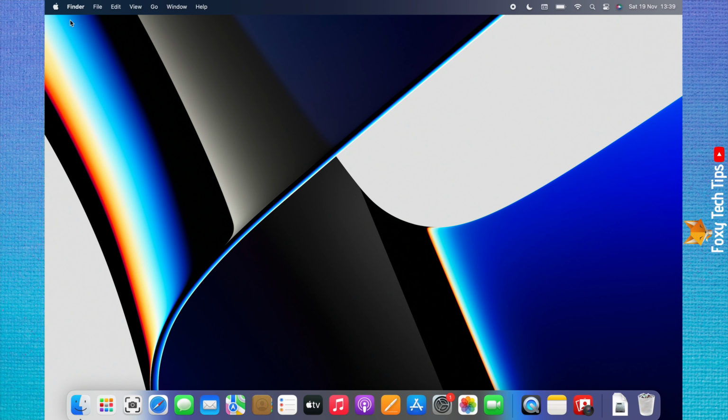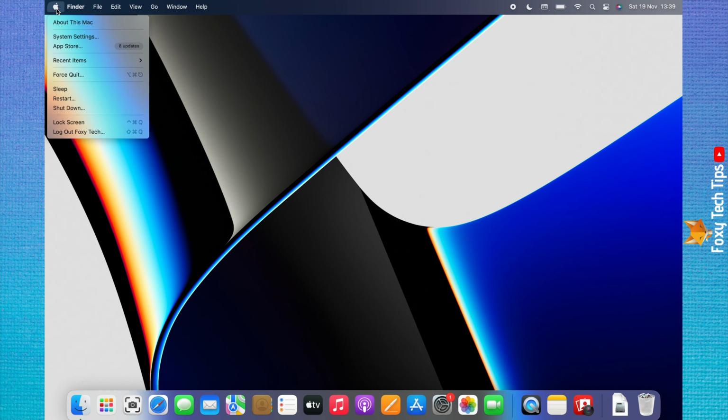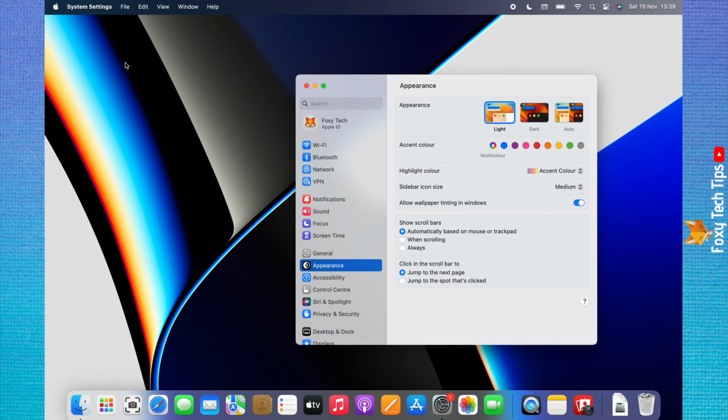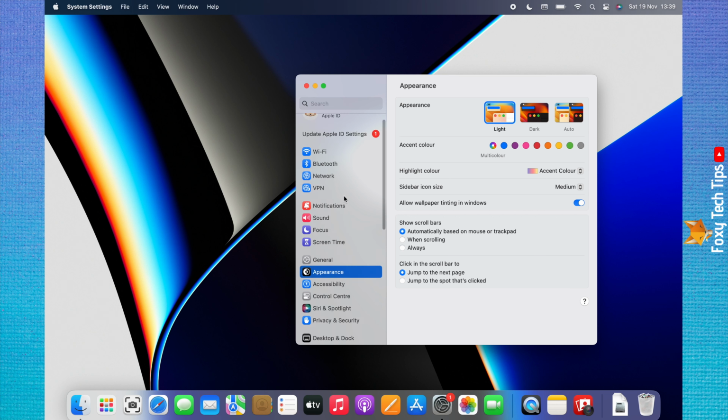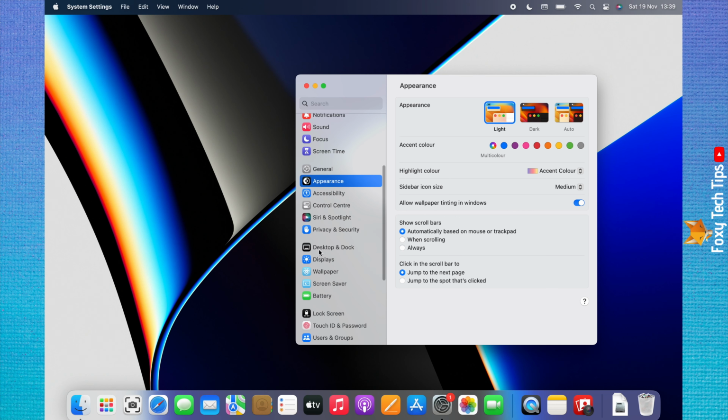Start by clicking the Apple icon in the top left corner of the desktop. Choose System Settings from the menu that appears. Scroll down the System Settings and click Desktop and Dock.